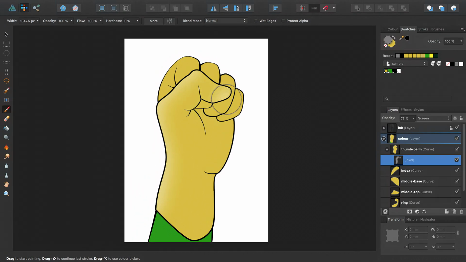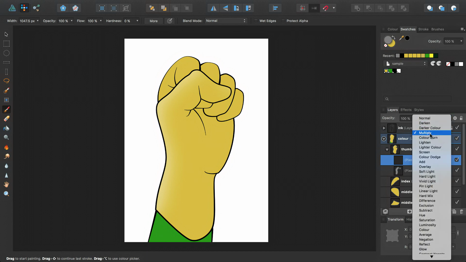Next, I'll add some shading on the opposite side of the thumb. I'll do this on a new layer by clicking the Add New Pixel Layer icon on the Layers panel. This layer is added above my previous layer, so it also becomes nested in this colour layer. To darken the colour underneath my painted pixels, as a shadow would, I'm going to set the blend mode of this new layer to multiply.